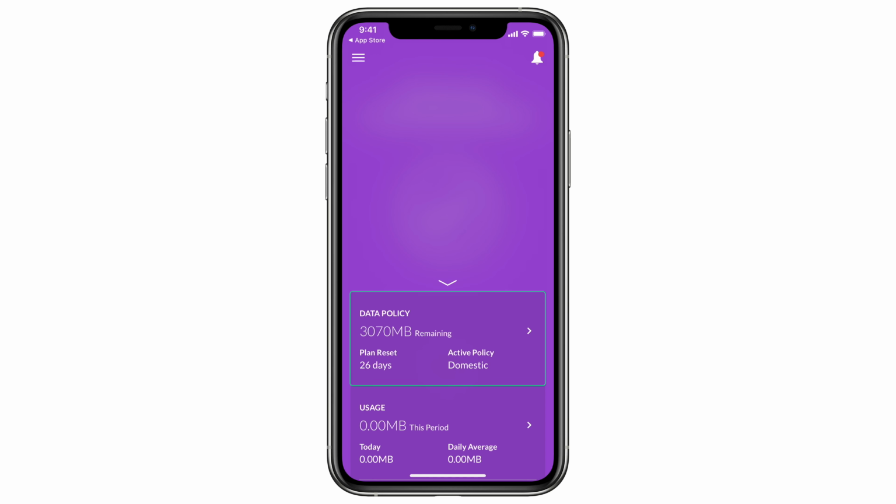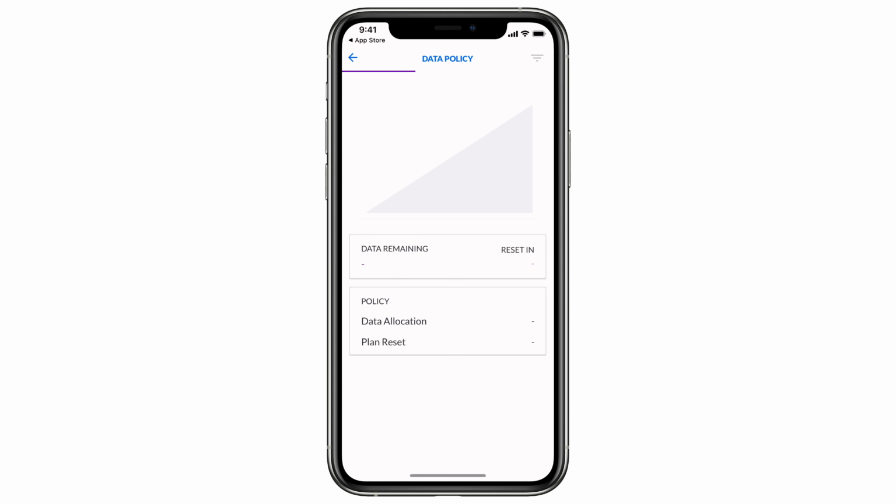Data Policy shows the mobile plan details configured in our second video, Customize Policies for Jamf Data Capping. Users can quickly see their remaining mobile data, when their plan resets, and whether they are on a domestic network or roaming. Usage shows the amount of data used during this period. Tapping on either tile is going to bring the user to a graphical reporting page.